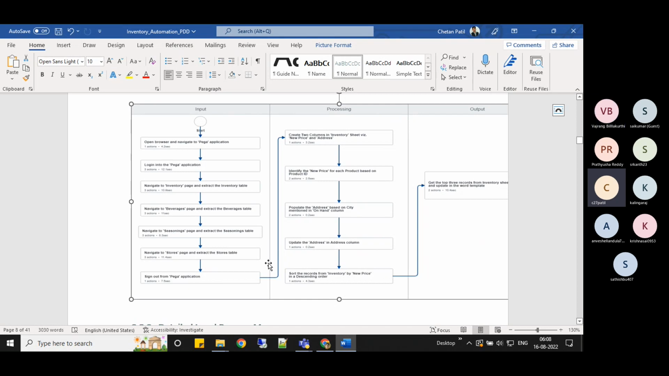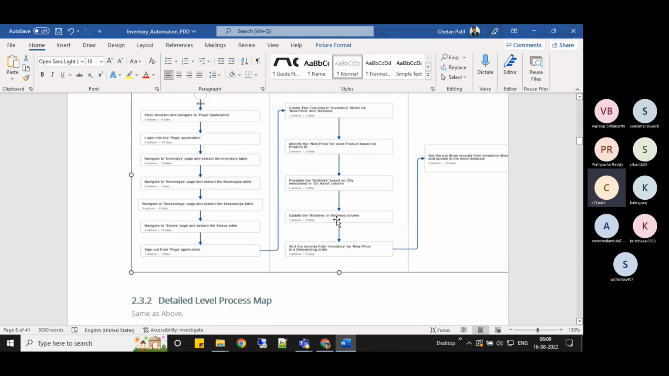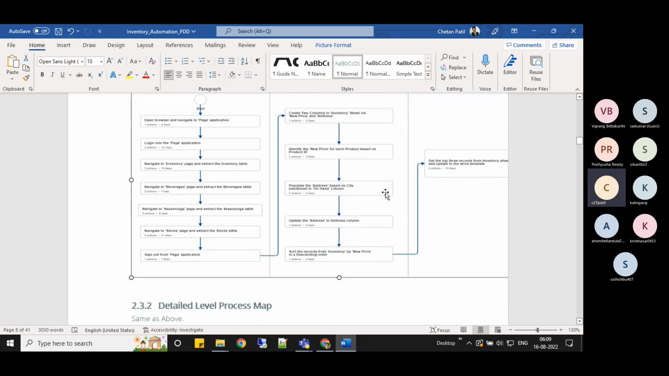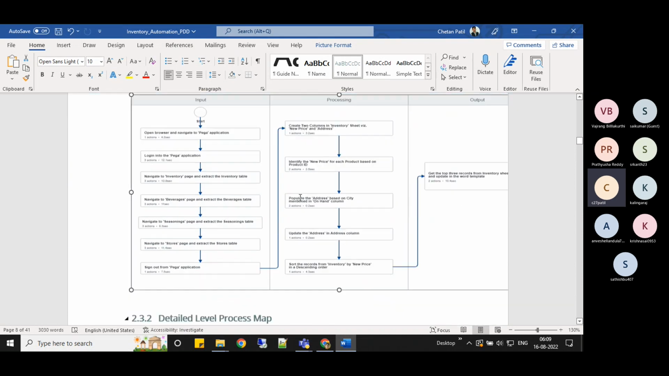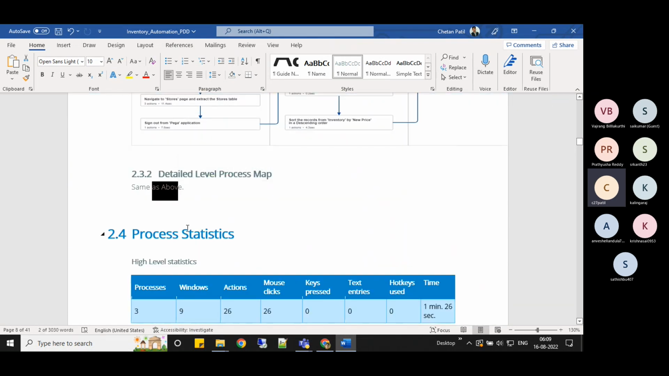Once we have extracted, we are writing into an Excel file as well. Once the writing is done, we are doing the processing by creating 2 new columns, identifying the data in those 2 new columns, and then sorting the data. Then in the output panel we are getting the first 3 values and updating into a Word template. So these are the 3 processes. Basically it is a detailed one like this process, so that's why I mentioned same as above.